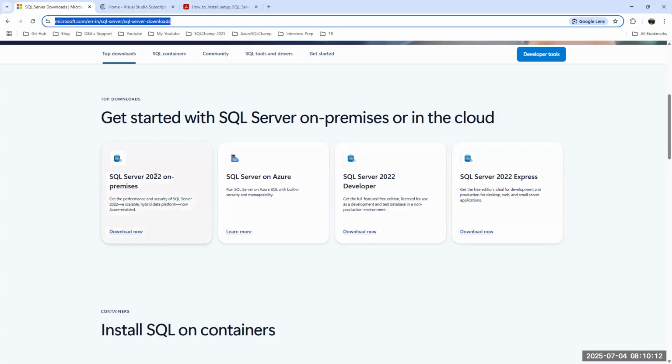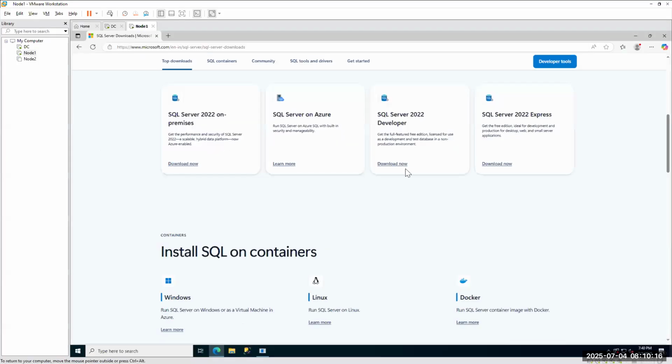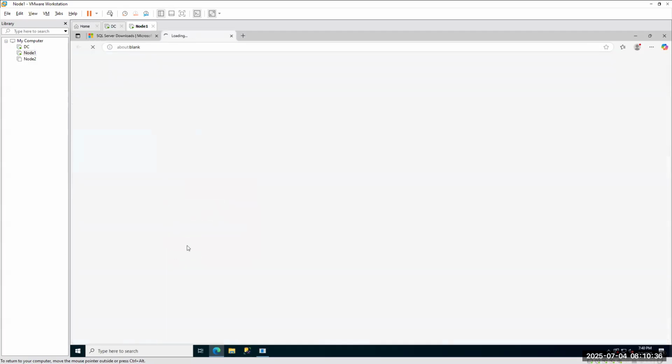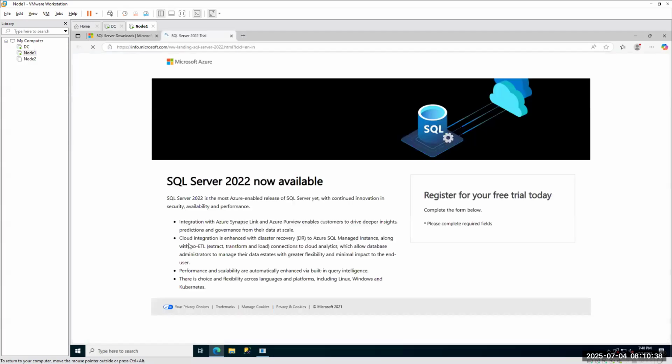Let's go for SQL Server 2022 first. Now I am installing SQL Server on-prem. I'm going for SQL Server 2022 on-prem, not for cloud. I will talk about these two also in a while. Just go for SQL Server 2022 on-prem, click on download, and it will open one more link.